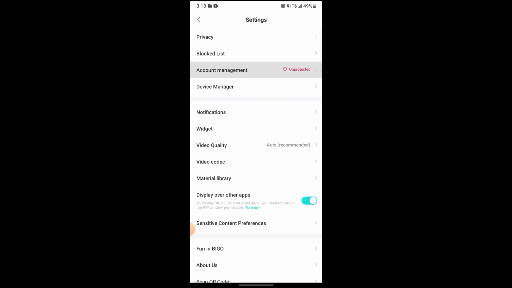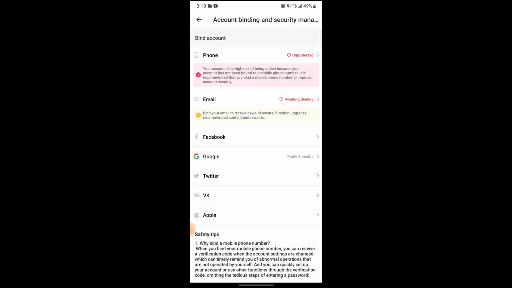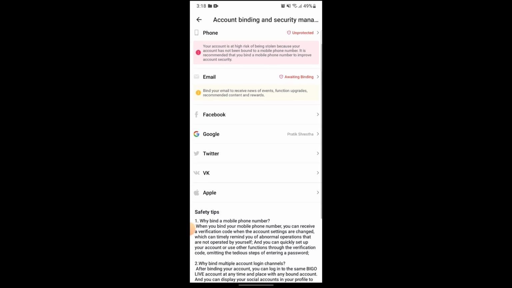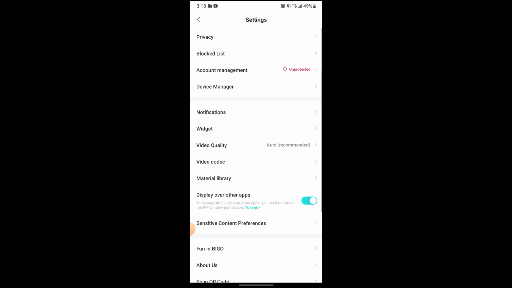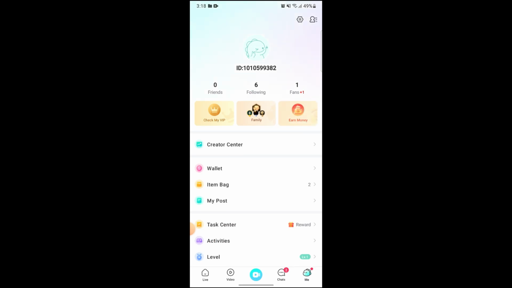Go on to account management, and from here on out, just input your phone to verify account. After you have inputted your phone number, it will send you an OTP or a verification code, and after you input it on your Bigo Live account, your Bigo Live will be verified. You can also bind your email for more security as well. And this is how you can verify a Bigo Live account on your Android smartphone.